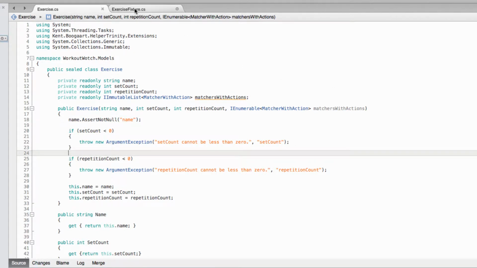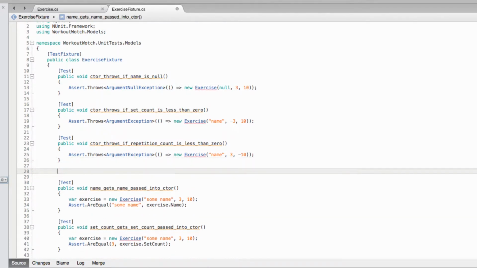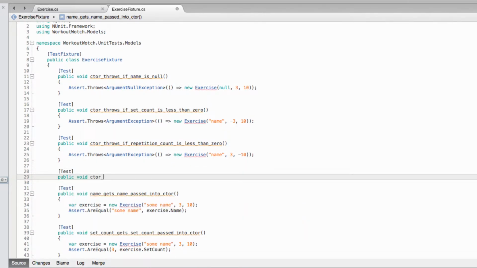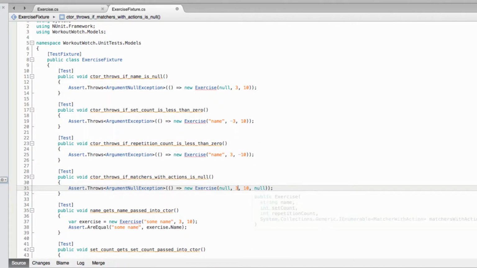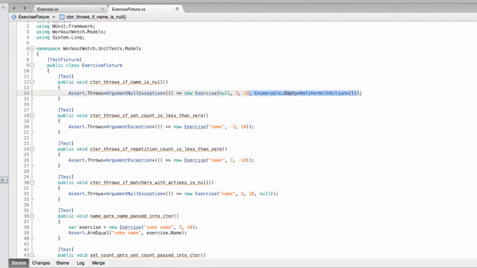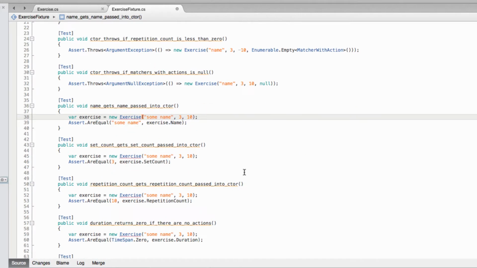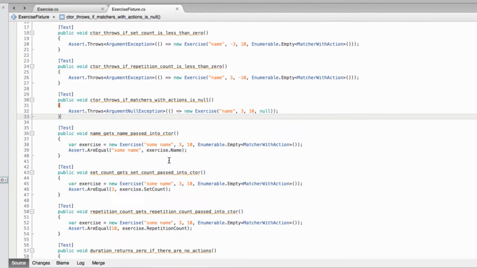Okay, and we need to add a couple more tests around this before we go any further. First of all, we want to make sure it's not null. Okay, so we're making sure it's not null, and I've also gone back and fixed up these other tests because, of course, the constructor has changed again. There will be another breaking test in the execution context fixture, but we'll get to that shortly.